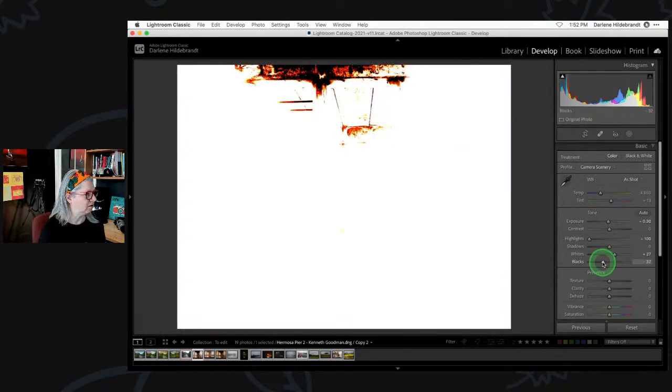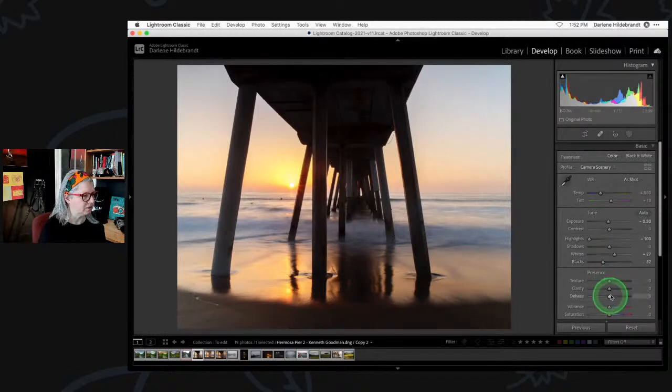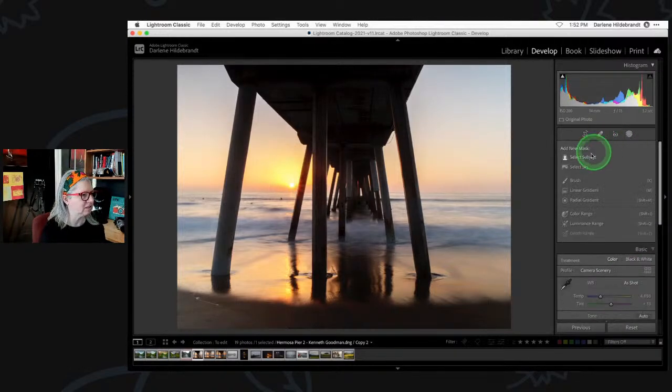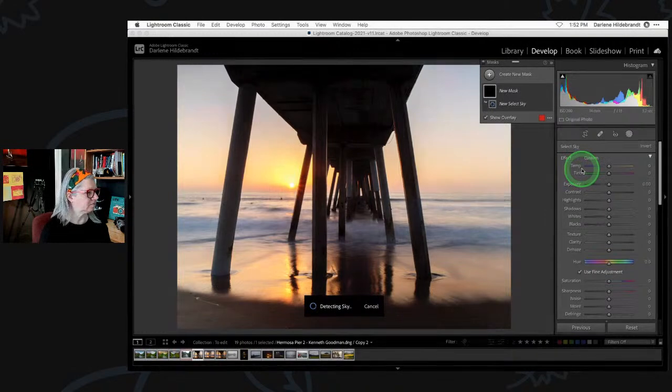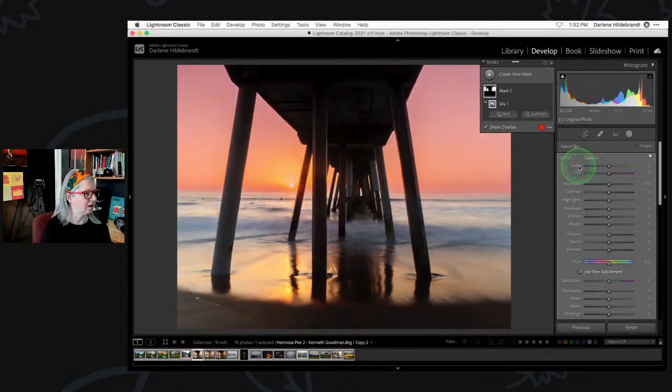I like the pure clipping and a little bit of black. And then I can just give it a tiny bit of clarity. Now I'm going to go into the sky masking and see how it does here. So I want to darken the sky even more. So I'm going to use exposure and highlights.